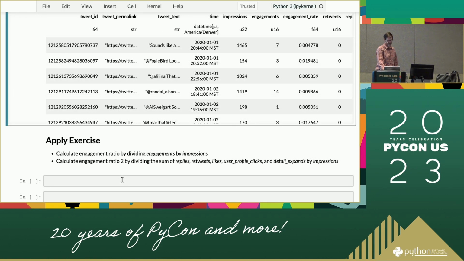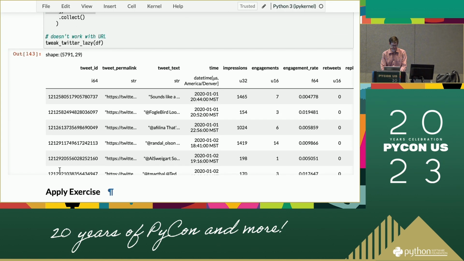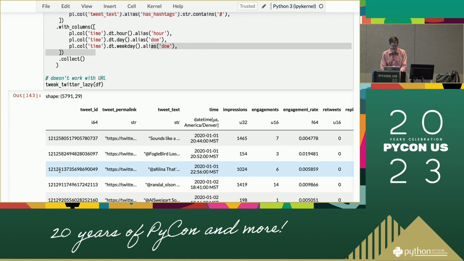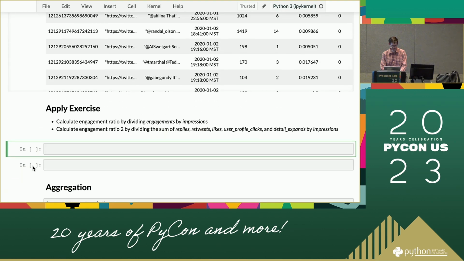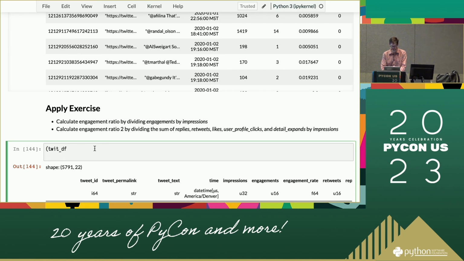I'm going to give a hint for this first one that might help. I have this twit df here, which has gone through my tweak df. I want to make a new column. I'm not going to make the ratio one, but to make a new column, I say with_columns. Instead of the ratio, maybe I had a good day, so I'm going to have a double engagements column. So how would I do that?